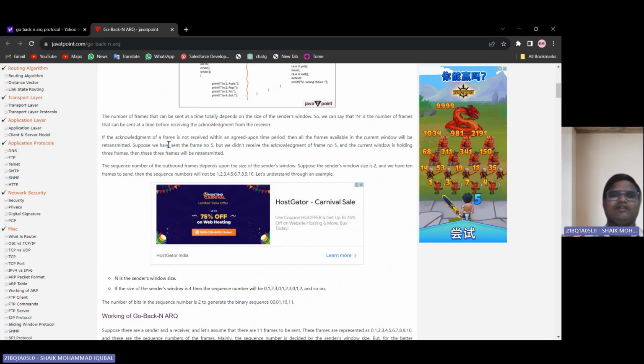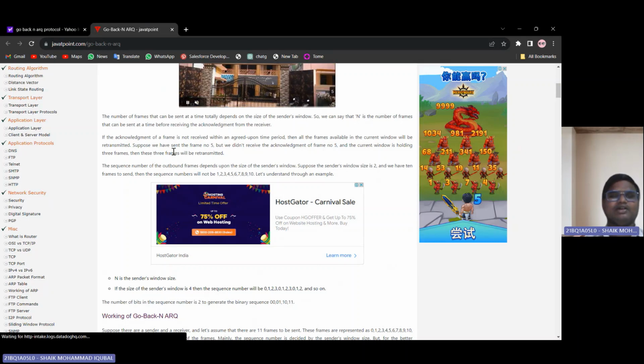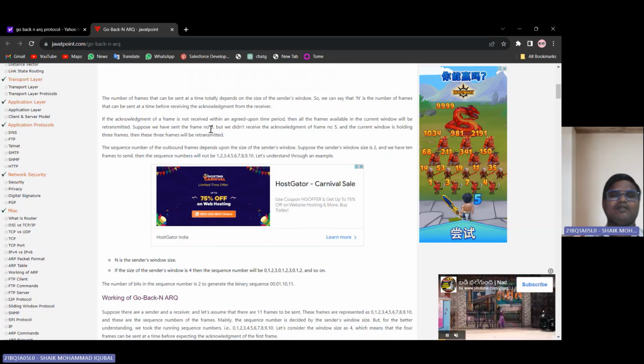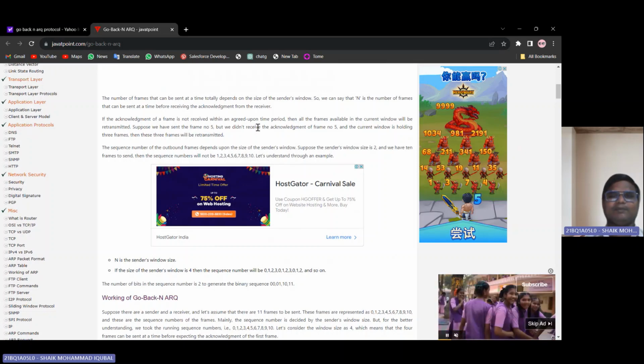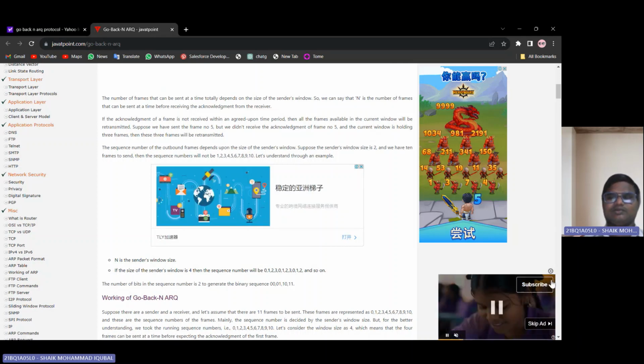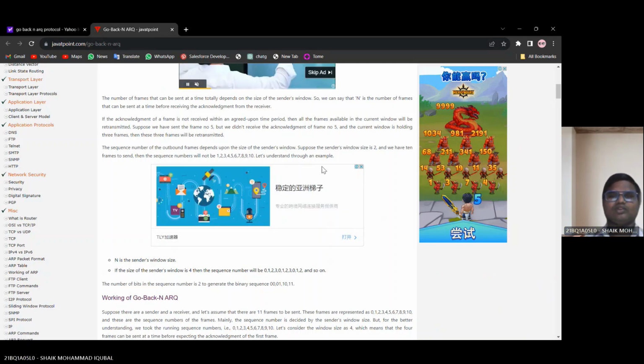If the acknowledgement of a frame is not received within an agreed upon time period, then all the frames available in the current window will be retransmitted. Suppose we have sent frame number 5, we didn't receive the acknowledgement of frame number 5, and the current window is holding 3 frames, then the 3 frames will be retransmitted.